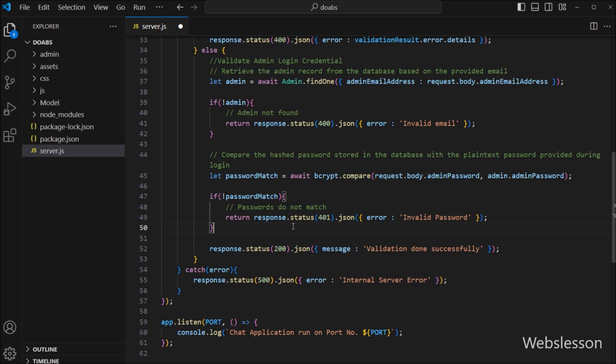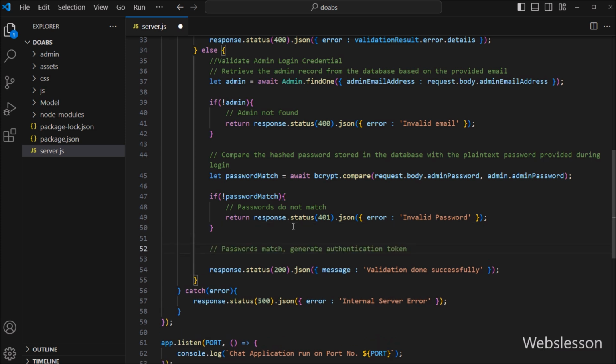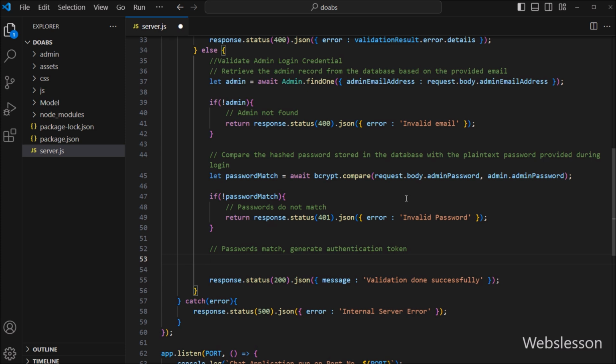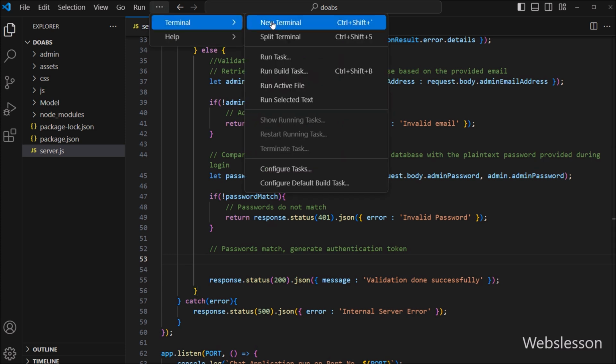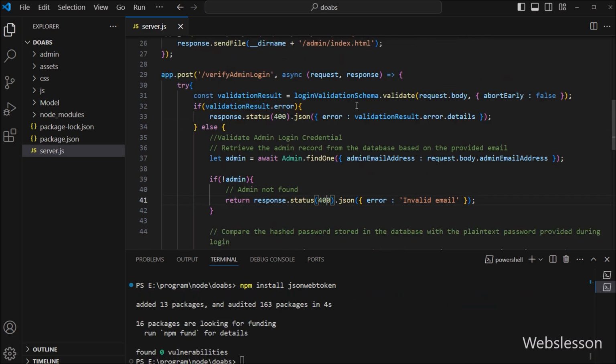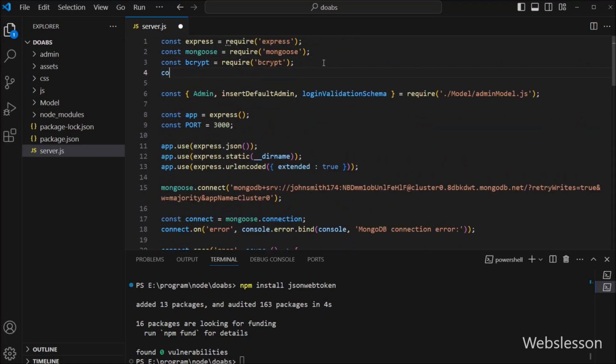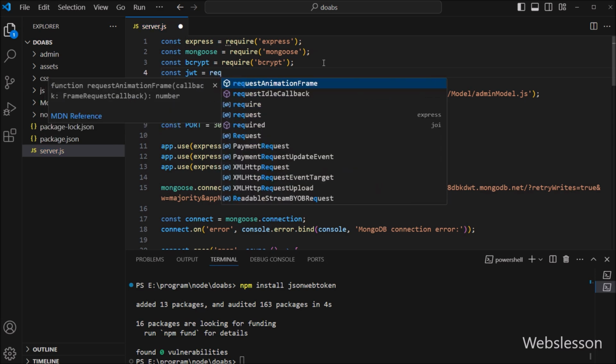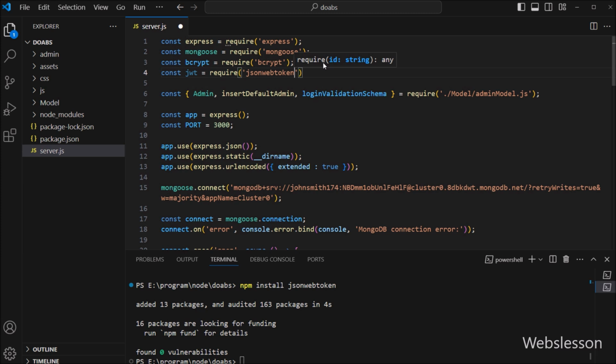But suppose the password matches, then we have to generate an authentication token. So to generate the token, we have to download the JSON Web Token library, so we go to the terminal window. And here, we run npm install jsonwebtoken, so it will download this library into our Node application. Now we go to the server file, and here, we write a constant JWT variable equal to the require function with the jsonwebtoken library name as argument, so now we can use this library in this file.